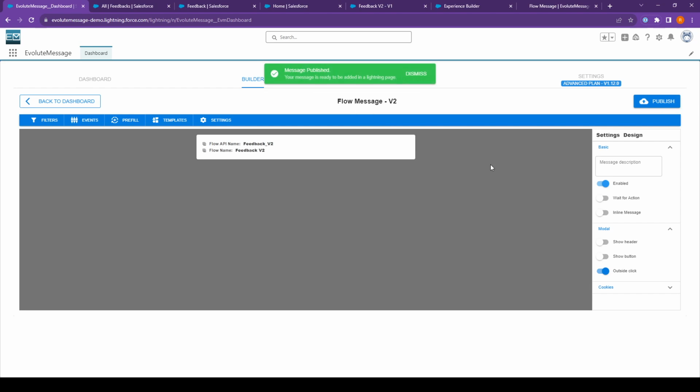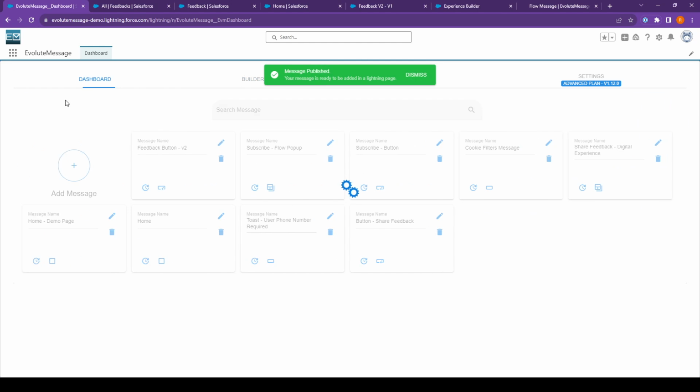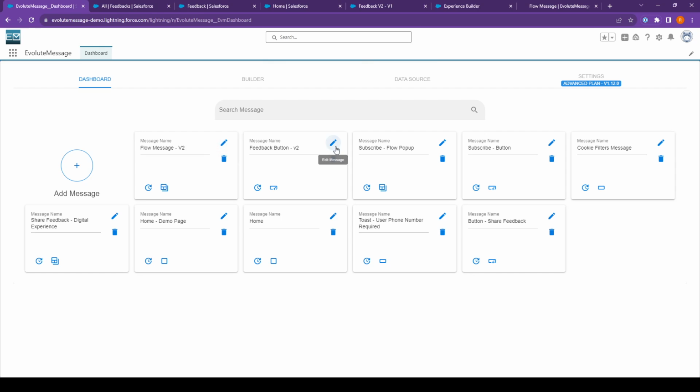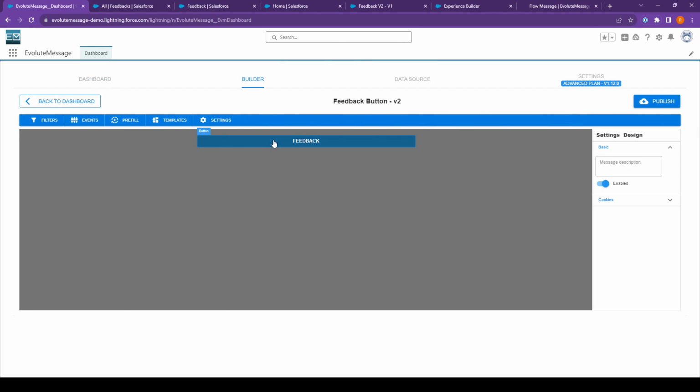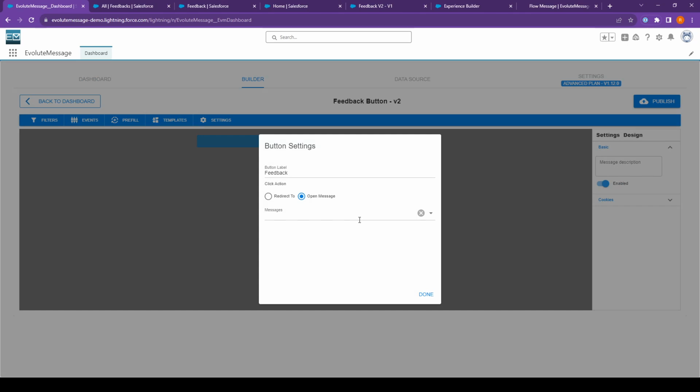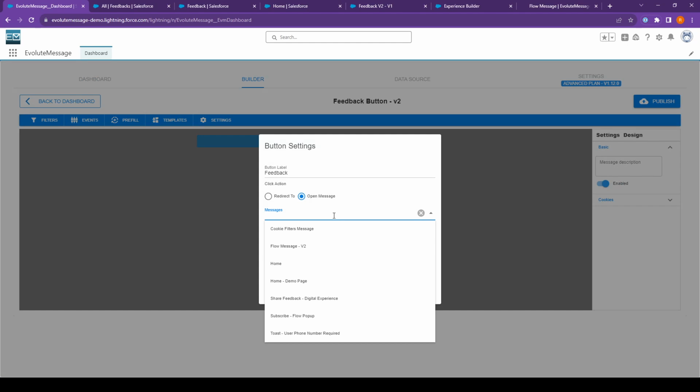so I have that. So now what I'm gonna do is I will go back here and I'm gonna change my button to call that message. So here I have, double click on the button and I'm gonna see here, flow message show.